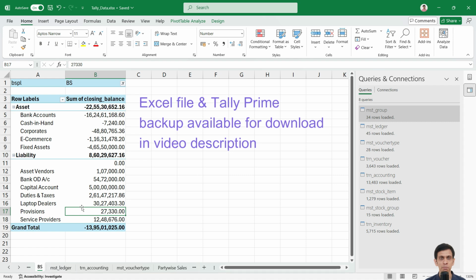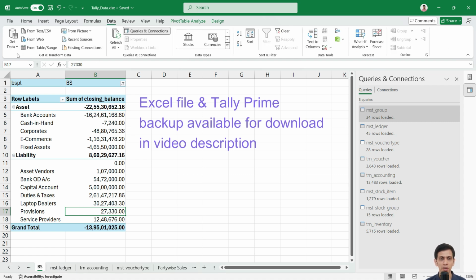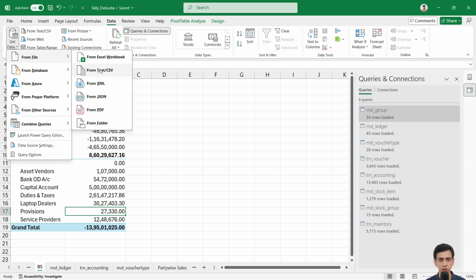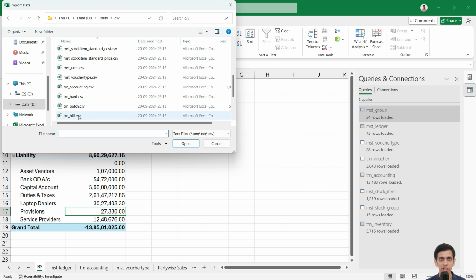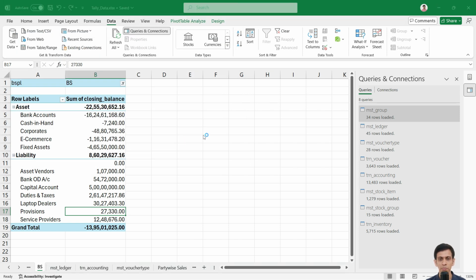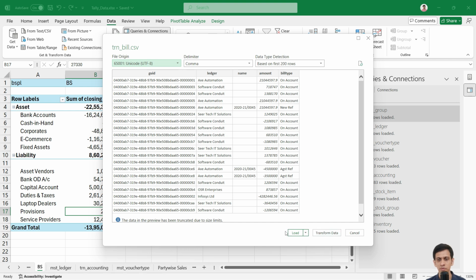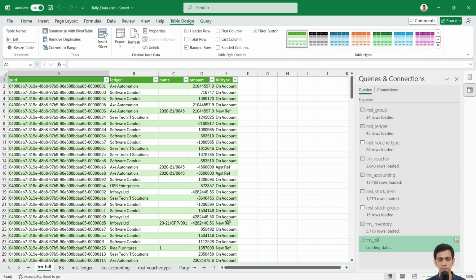Let us start by importing relevant data first. So I will go to data tab, get data from text CSV. I will go to my utility folder, and from here we require a file called trn bill. Let me press import and I will load it. So let me explain you the data.